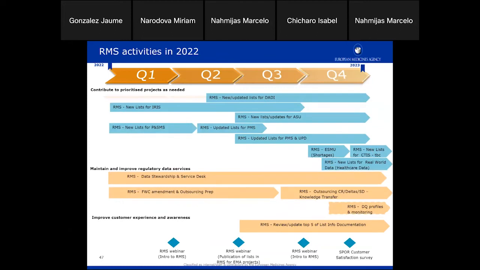So in terms of project work, RMS started creating lists for the DADI project in the second quarter of this year, and there's still some work pending until the end of the year. And the same goes for the AZU project. A total of 4 lists have been created this year for Iris, and several other lists have been created for SMS and for the purposes of PMS implementation.